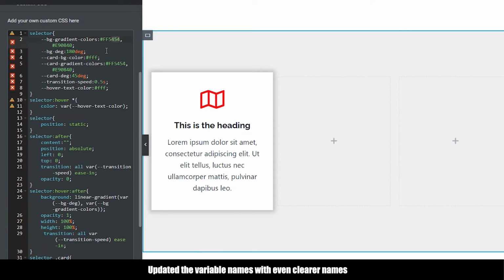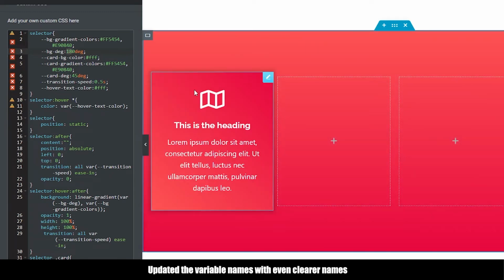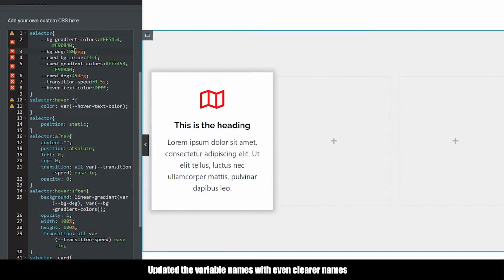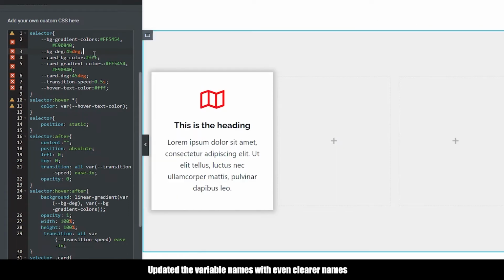Let's undo. Second is BG degree. That means the gradient degree. It is set to 180. Let's see how it looks right now. If I change this, let's say if I change it to 45. Now if I hover over, see the angle of the gradient is changing. Let's revert it back to 180.